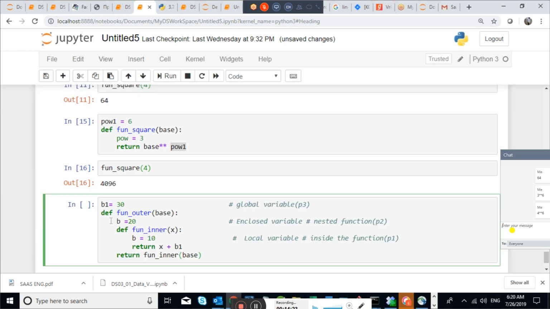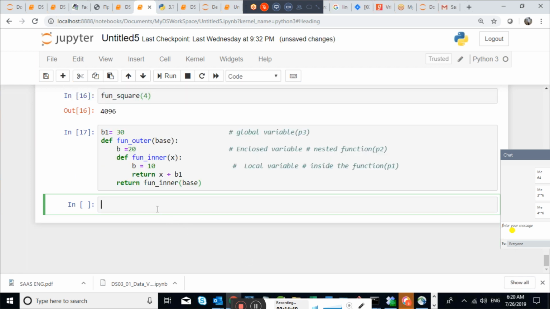Let's suppose I have a function called fun_outer. I'm trying to pass a value as an argument called base. Let's suppose I execute it first. I want to call fun_outer here.